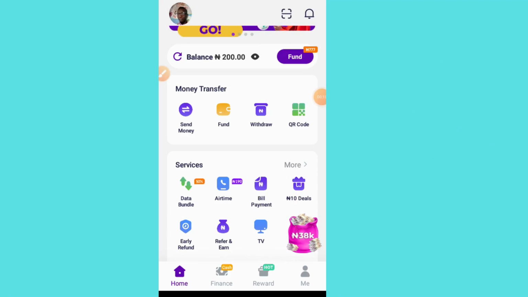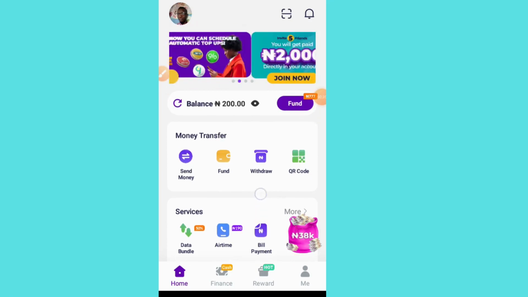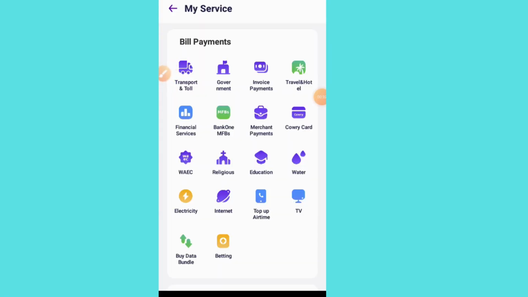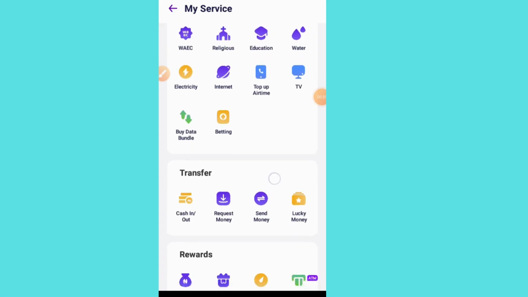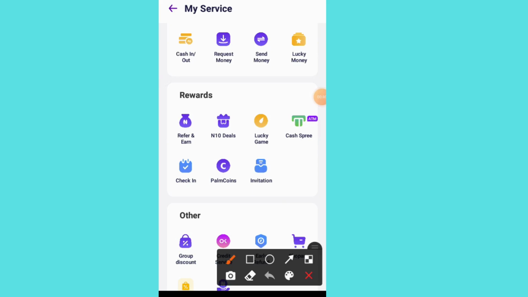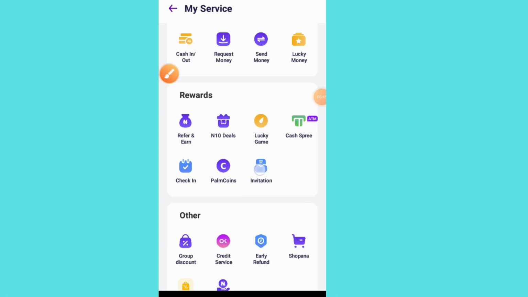Okay, so now as you can see on my screen, all you need to do is click on where it says "More." You allow it to load up, and as you can see, then you scroll down. When you scroll down, you come to where it says "Invitation." Look at it, you click on your invitation, so we allow it to load up. It is very easy to get your PALMPAY invitation code.